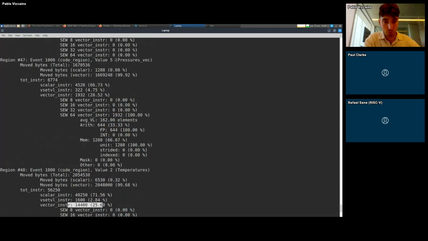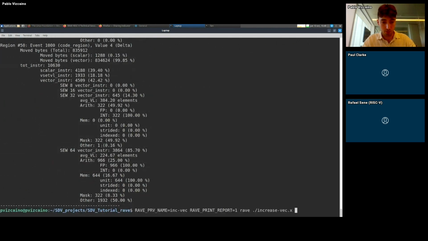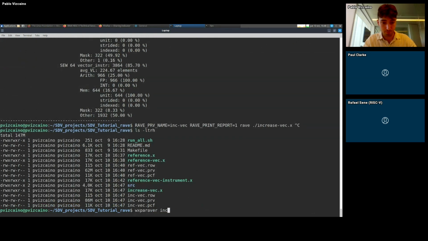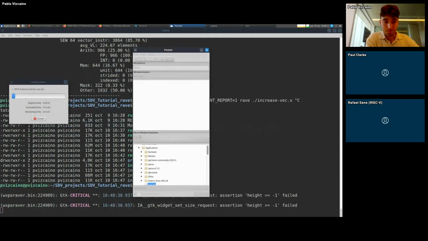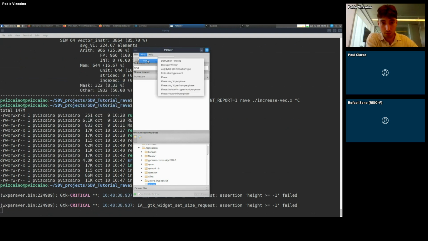And then there's the pressures, which is divided into the pressures cube root, which has 0%. We expected this because we cannot vectorize a function call. But the other part of the pressures has a very good number of vector instructions, which is nearly 30%. Of course, you can also look at this on Paraver. Let's wait for the trace to load, and we can see the same thing that you can see in the log, but with a more visual approach.